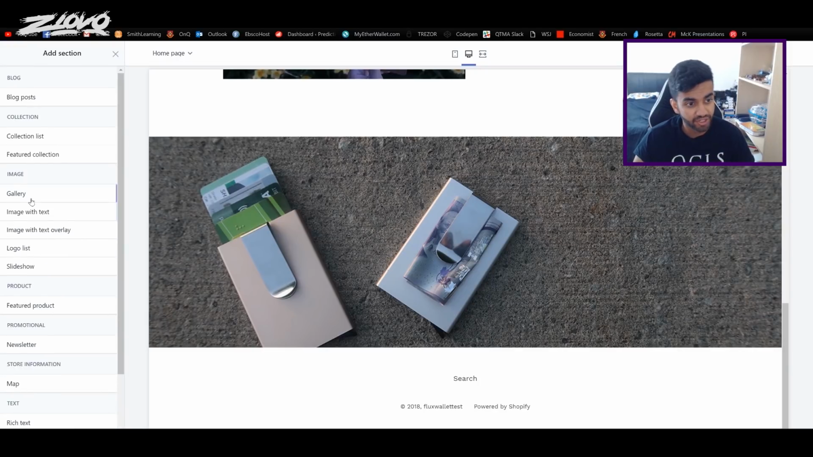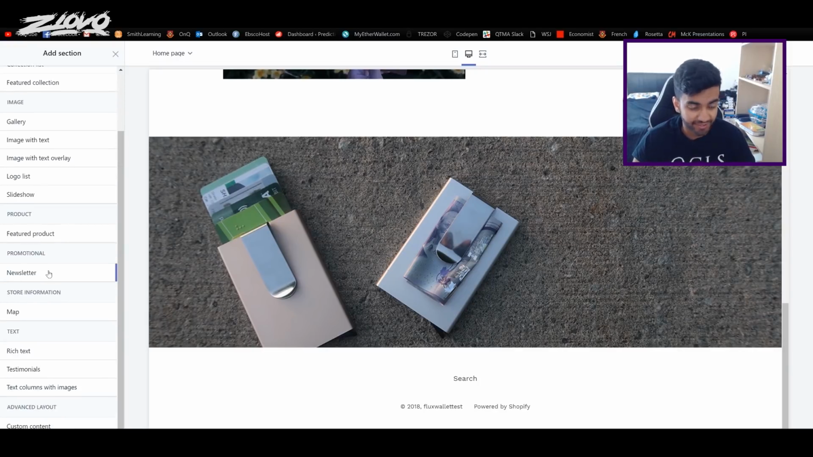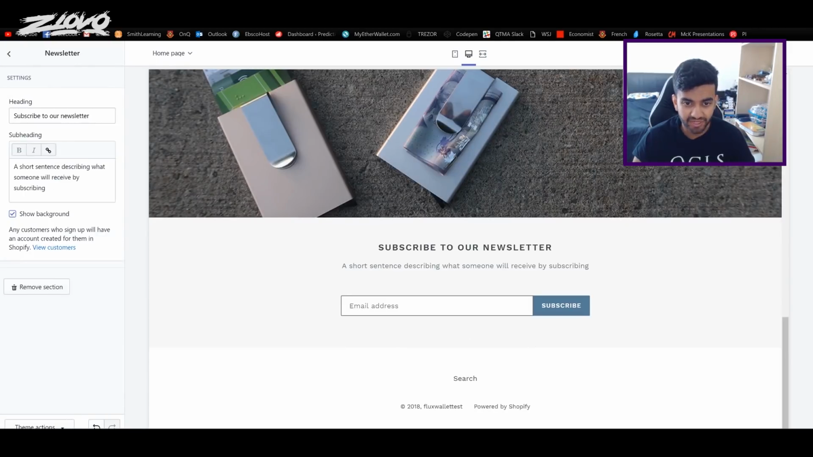And we're going to go to add section, and you can maybe add a newsletter. We're going to click add, and you can choose in settings which email, or you can actually access all the emails through the Shopify settings. And we're going to just say subscribe for our latest product releases and discounts. And we're going to click on save.